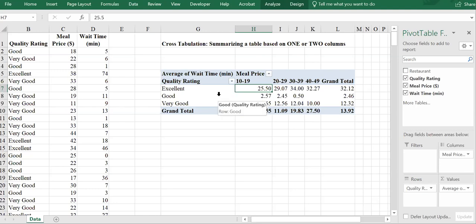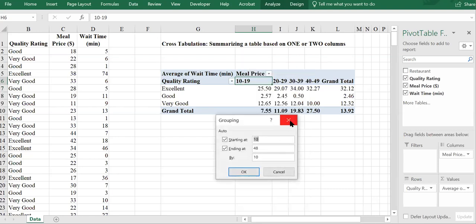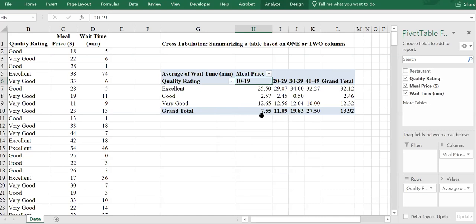Another thing that we may want to do, so we already know how to group. We just click here, ungroup, group. You may want to change the grouping and so on, right? Another thing that you may want to do is sorting these tables. These are, I believe, alphabetically sorted. You may want to change it based on these numbers, the meal prices in the first column.